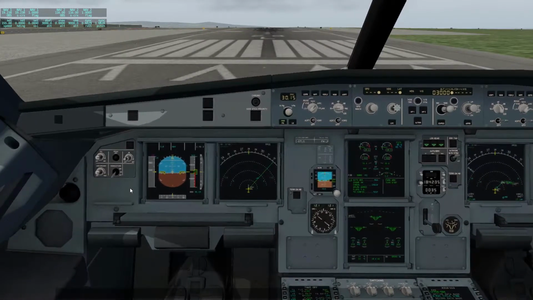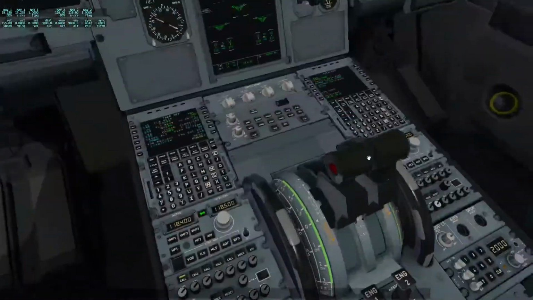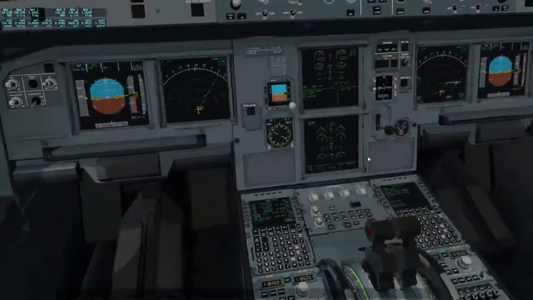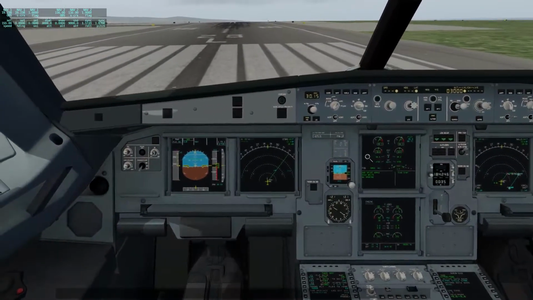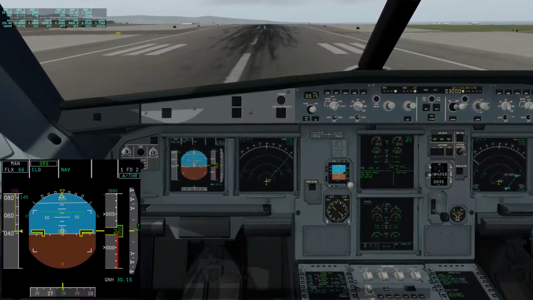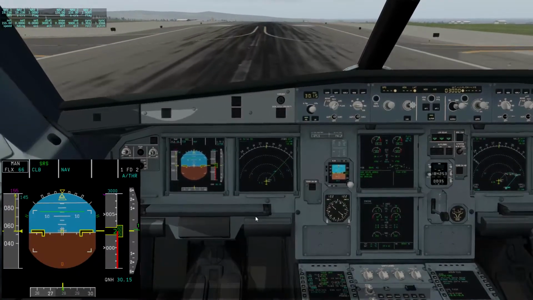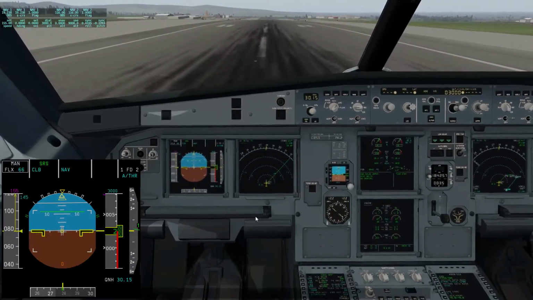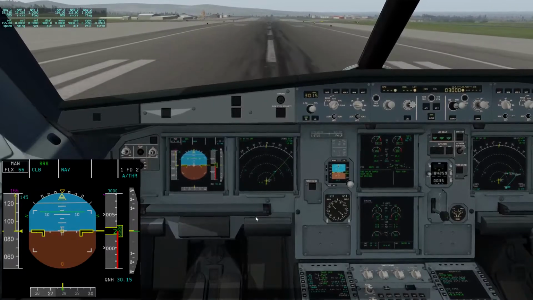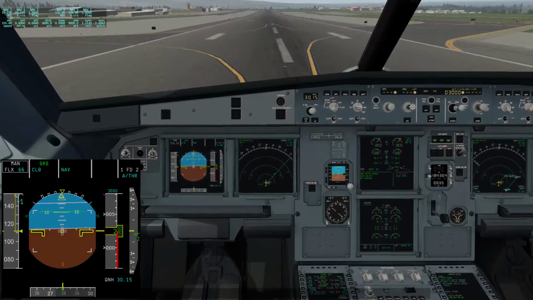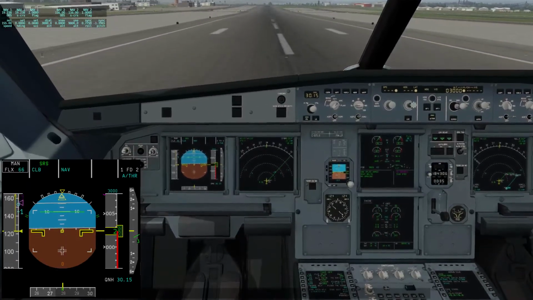Alright. Let's just get going. 50% N1. Engines seem to work fine. Release the parking brake. One click, two click. There was a little stone on the runway, but it's no problem. I'm wondering why we don't get the runway heading armed or engaged. But anyway, just get going.